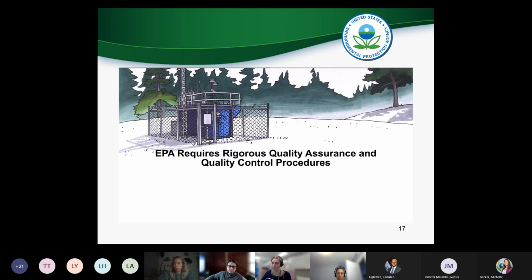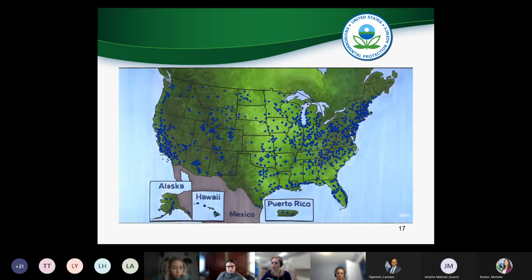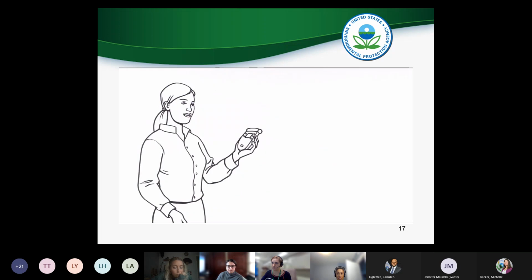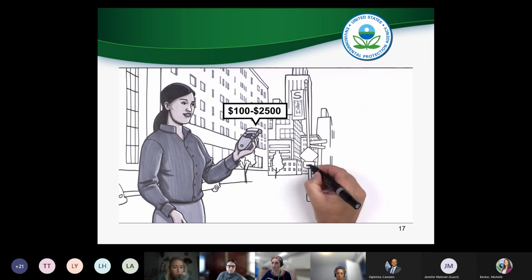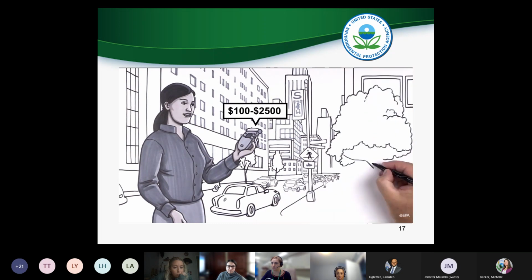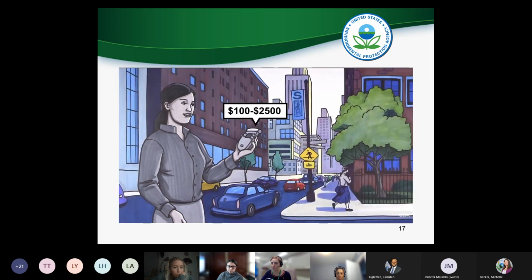These include requirements for where monitors are sited, as well as how samples are collected and analyzed. Regulatory monitors are operated and maintained by trained staff. EPA is confident that the air quality measurements this network provides are accurate. In comparison, air quality sensors can be portable, less expensive, designed to be low maintenance, and require minimal training to operate. So how can we put sensors and their data in context?